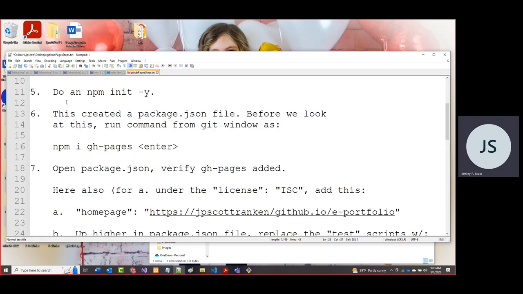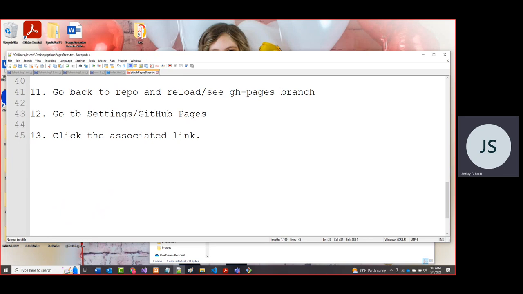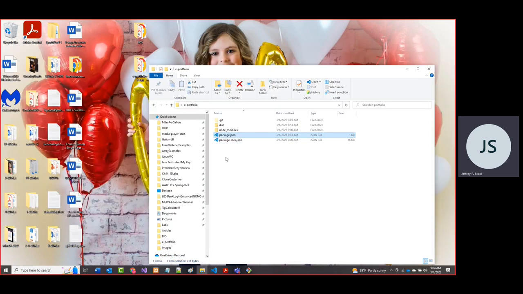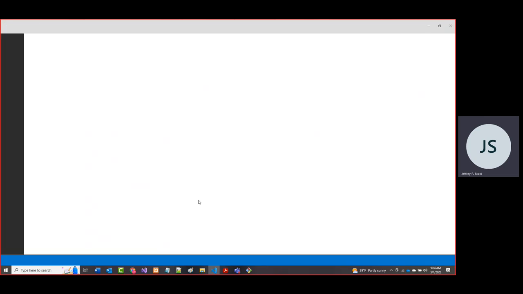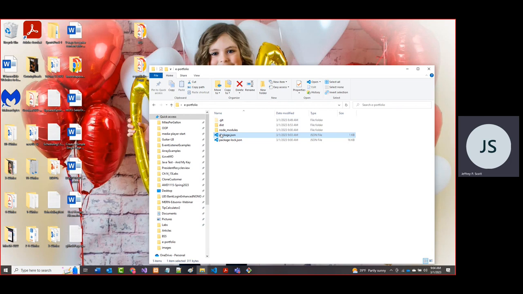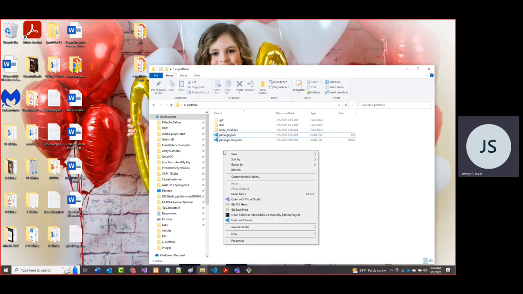All right, so now I've done everything through the first 7 steps. Notice there's 13 steps. We're now on step 8. We have to add a new file. And we're going to put a couple things in there. Okay. All right. So in here, where we are right now, we're going to add a new file. And there's different ways, of course, that you can come in and do this. All right. Probably the easiest way is, you know, we've already got this open in here, right? Or we did. The editor could not be open because the file was not found. That's interesting. All righty. Oh, I know why. That's fine. All right, let's come in here and let's just add a new file.